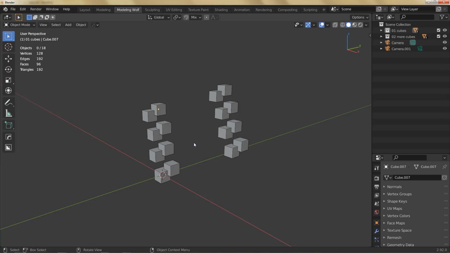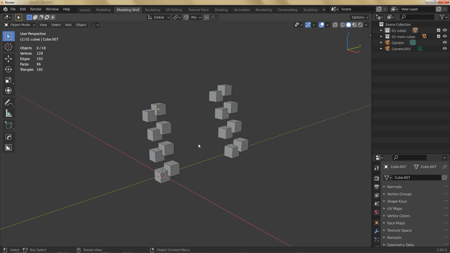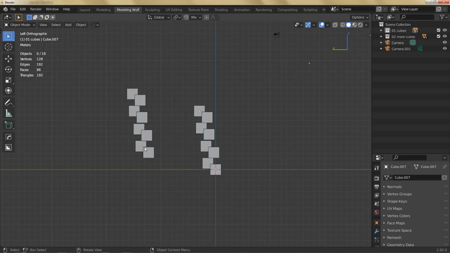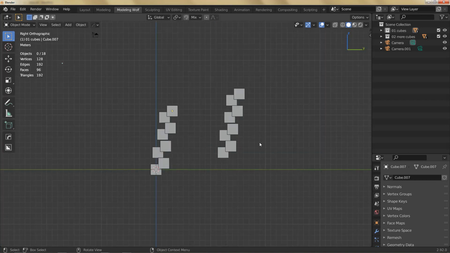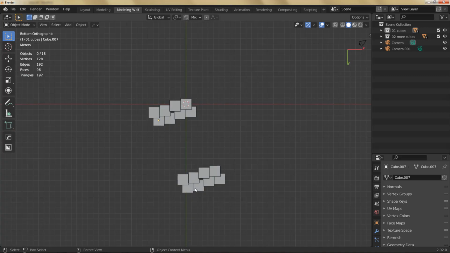So what that means is if I open this menu again with Alt Q, you can see that the top view is located at the top, bottom at the bottom, the left orthographic view is on the left hand side and the right orthographic view is on the right hand side. Now what that means is I can also swipe, so Alt Q, swipe left, I will switch to the left orthographic view. Alt Q, swipe right, I'll switch to the right orthographic view, and I can do the same thing with top and bottom, for example.